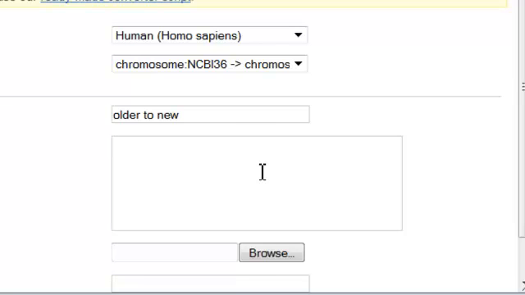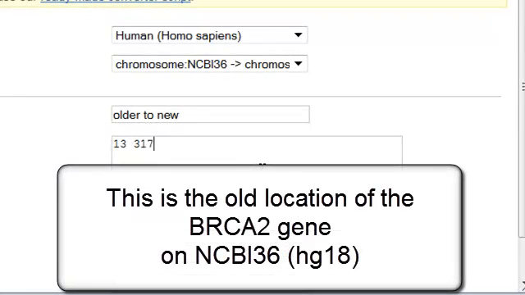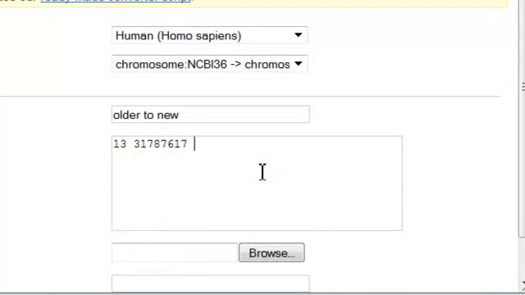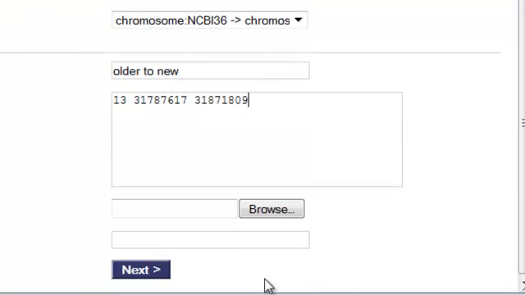So I'm going to have to put it in a certain format, which is chromosome, space, the first start coordinate in base pairs, space, and the end coordinates. Okay, that's all I really have to do. Now I can click Next.